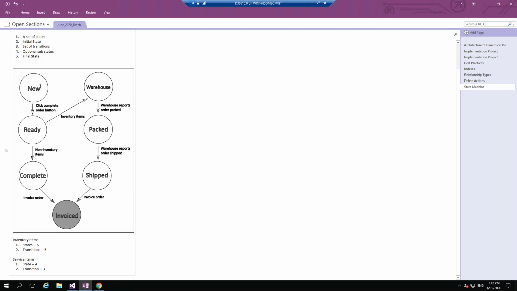And if it is a non-inventory item, he will click on the new button to create an order. The order is completed, it is ready. As it is a non-inventory item, he will set the bill, complete the order and invoice the order. This is how the warehouse management process will work.